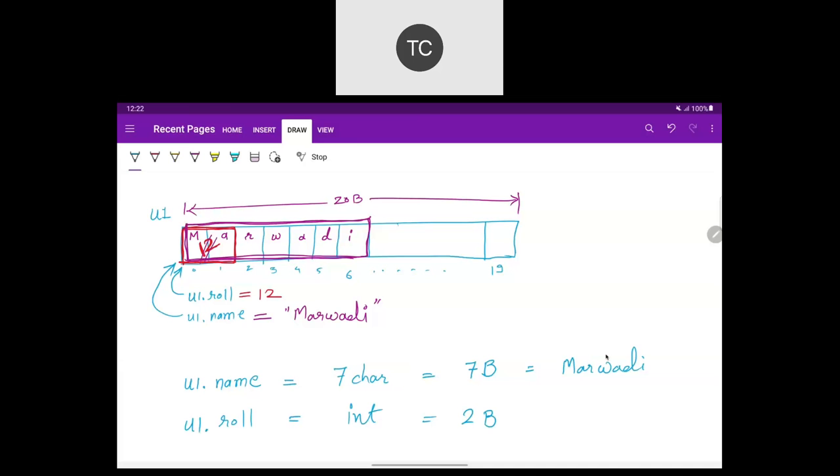But when you access u1.roll, now roll number is the integer value which requires 2 bytes. So it is going to read those 2 bytes, MA. It is going to read the data MA. Now actually it is not MA. You all know that characters are internally considered as ASCII values, and ASCII values are stored in the memory by converting them to binary data, because at the end inside your memory everything is binary. Computer understands binary, so it works with binary.